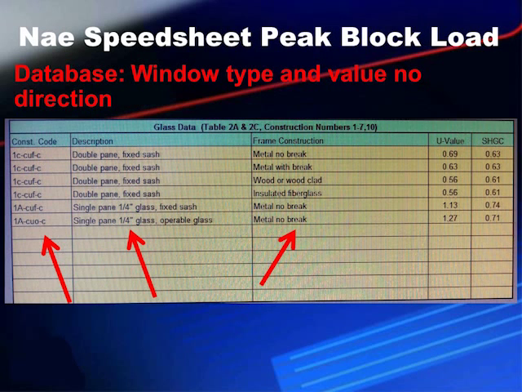We want to pick all these numbers out of the Manual N, and that's important to remember. You need the Manual N in order to find out what the construction codes, descriptions, frame constructions, and the U and the SHGC values all are. They're in the manual, and you pick the ones that are closest to what you actually have in the field or match it as closely as possible.